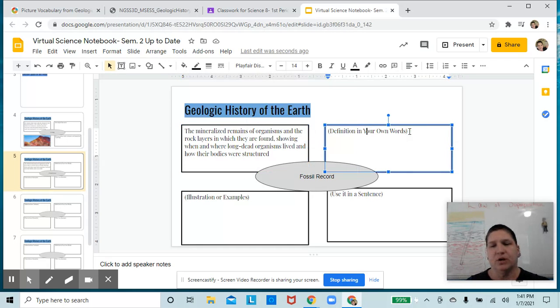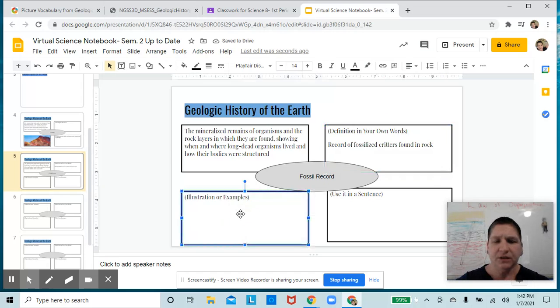Okay, so I'm going to go ahead and put that in my own words, and I'm going to say a fossil record is a record of fossilized critters, because it's my words, I'll use whatever I want, found in rock. And this is just kind of to help you understand what you're reading, right? So illustration or example. Now there's 2 ways to do this.